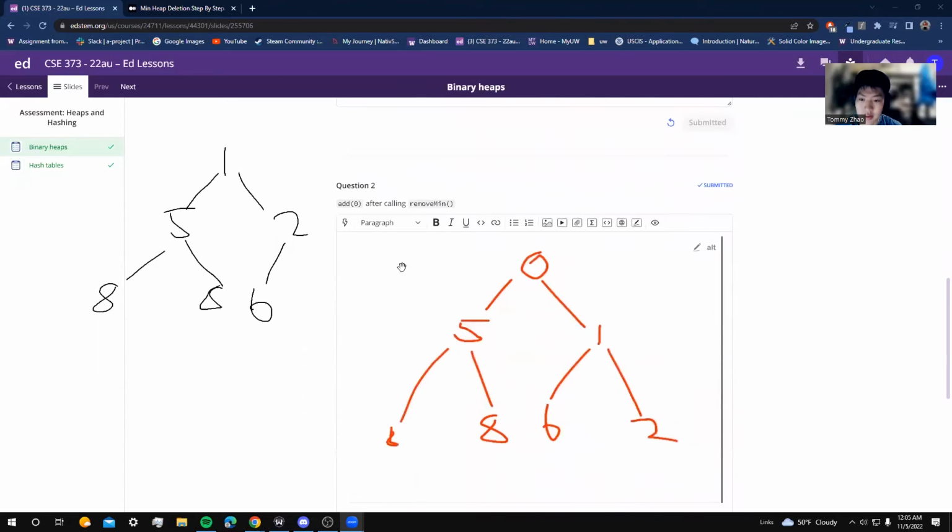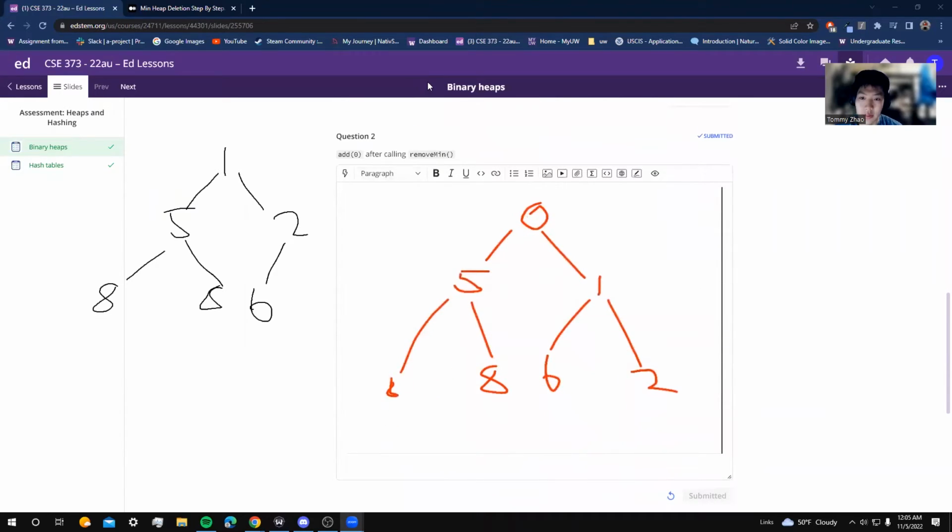The next question is adding 0. So when we add to the heap, we again add to the very last element in the array representation, which would be the furthest right in the tree representation here. So it will first be here, but then to fix the invariant, we would have to, I think, swim it up. So 0 is less than both 1 and 2.